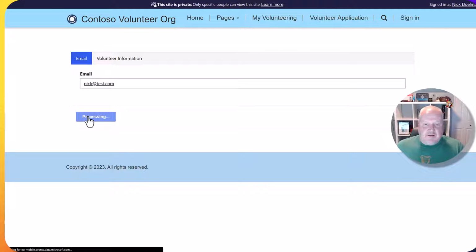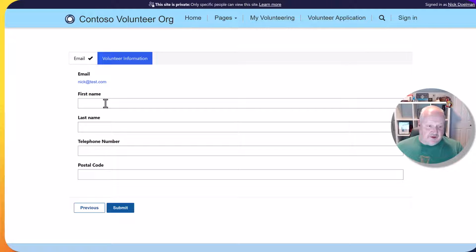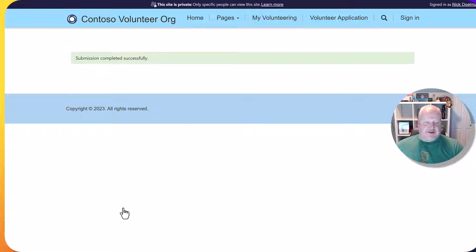Very much like any other kind of application process in a Power Pages site, or any website for that matter, this should be pretty straightforward. It's going to ask me for the rest of the information, so I can fill that in and submit the form. Pretty straightforward stuff. Now I've filled in my form, I'm going to submit that. And submission completed successfully. Very simple multi-step form. If you've built multi-step forms, you're probably very familiar with this process.